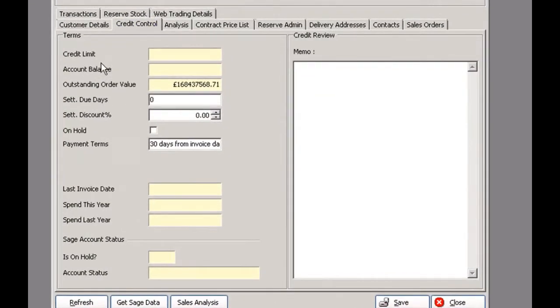If we just come into credit control, it's a bit more evident on this tab. You have all your empty fields here. If you just click Get Sage Data and give it 2 ticks, and that'll just import the data from there and fill that in for you.